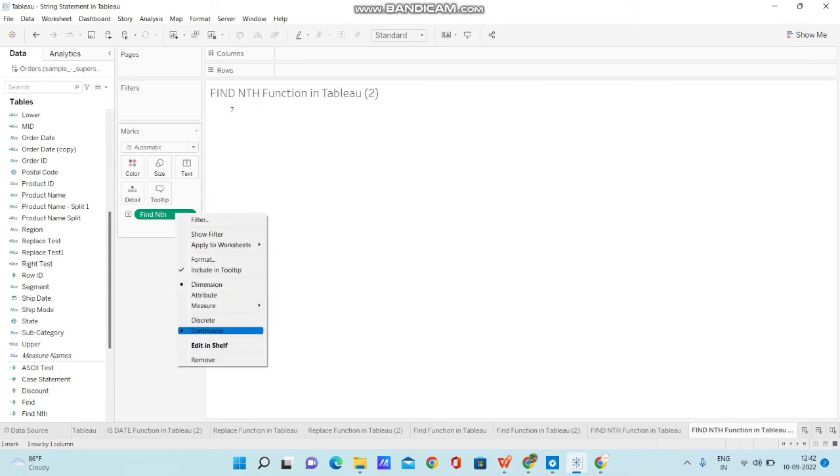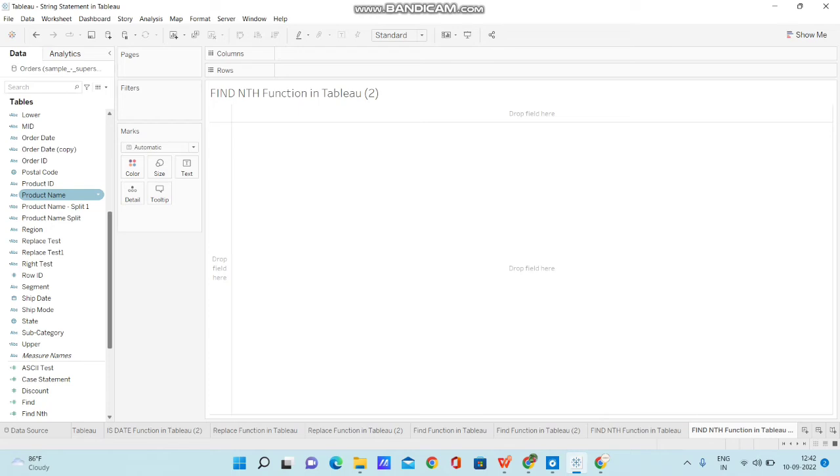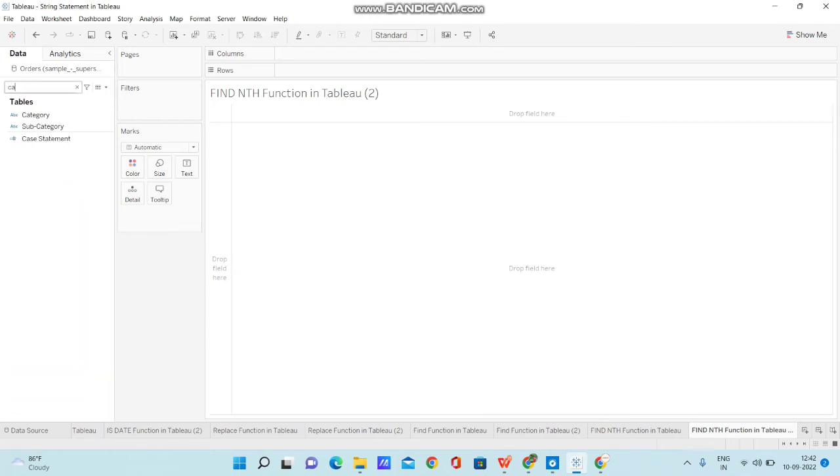Let me remove this calculation, and I'm taking the category column to explain with a scenario. Now I have brought the category column to the row cell. If you observe, u is available in 2 records over here. We have only 3 records in the category column. That's why I've taken it, because it is easy to compare and understand the result as well. U is repeated in Furniture twice, and in Office Supplies we have it only once. And in Technology, there is nothing.